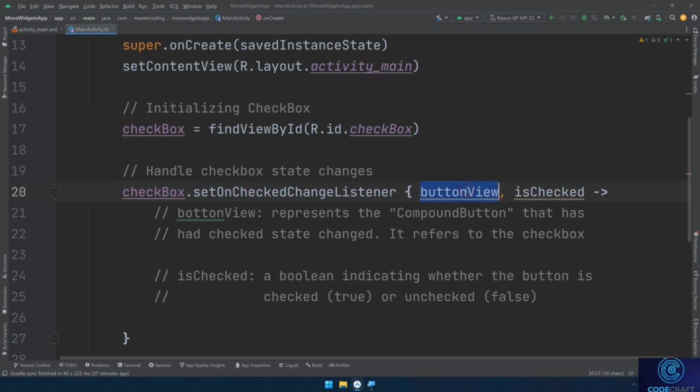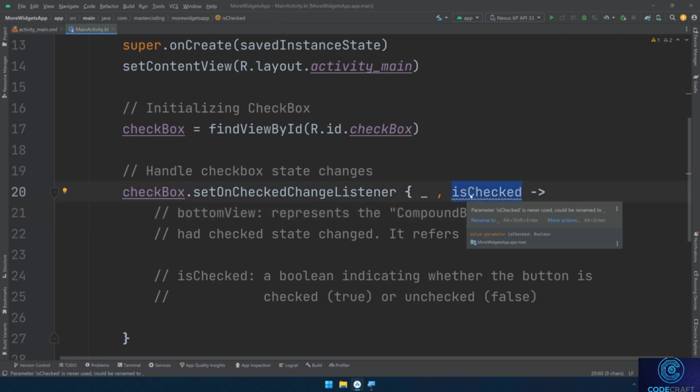I can use the underscore instead of buttonView. In Kotlin, if you don't need a parameter from a lambda expression, you can use the underscore as a placeholder to indicate that you aren't going to use that parameter. In this case, the setOnCheckedChangeListener function expects a listener with two parameters, a CompoundButton and a boolean, but you are only interested in the isChecked parameter. Therefore, you use the underscore as a placeholder for the first parameter, indicating that you aren't going to use it.